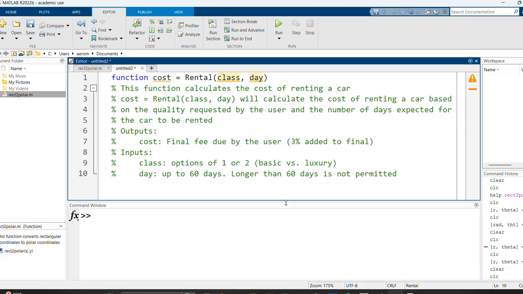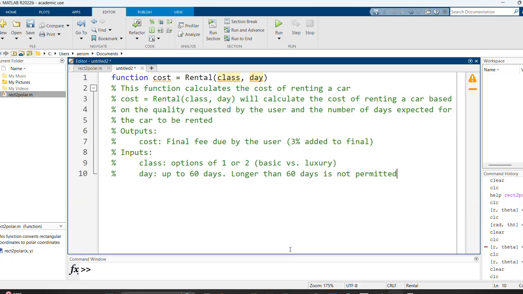Now, before we get into the calculations, we want to put some checks in here. We want to make sure that, one, we don't enter the number of days being more than 60. And when we look at the class, there's only two options, option 1 or option 2. You might want to imagine that a user may accidentally enter the number 4 or -1 or 0. So we want to put some checks in here to make sure that they're giving us the right information that we need to calculate the car.